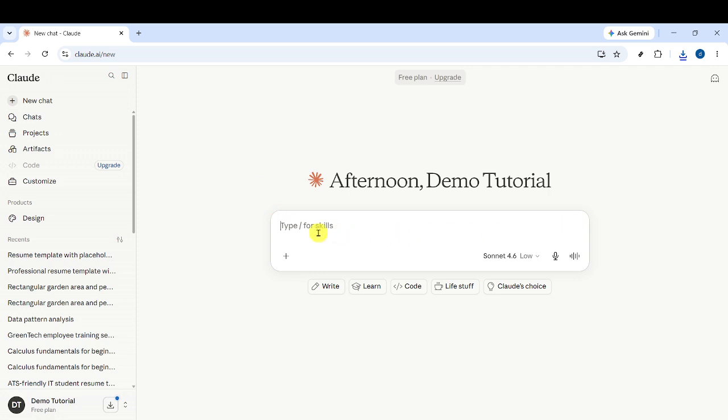Now you can begin typing your brainstorming request into the message box. This is where you tell Claude what kind of ideas you want help with. You can brainstorm almost anything, such as business concepts, content ideas, project plans, product features, or creative writing topics. The more clearly you explain what you need, the more useful the response will be.